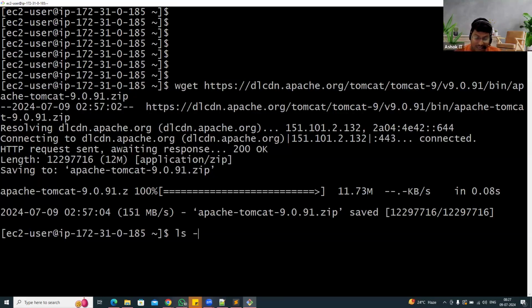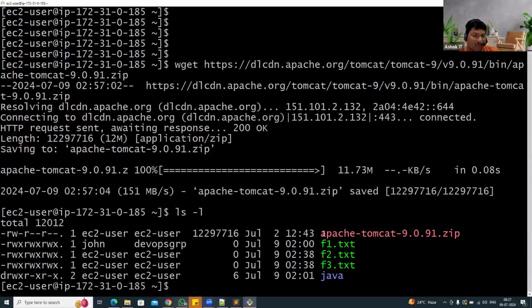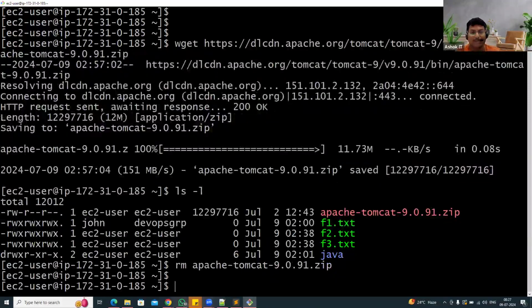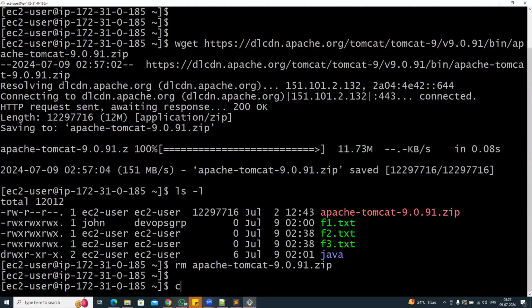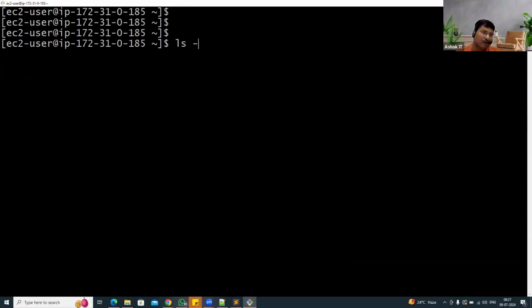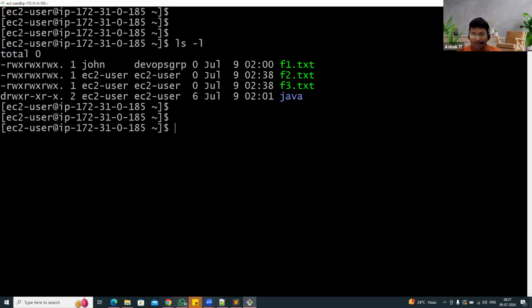Now you check it, ls -l. The Apache Tomcat zip file is downloaded. Let me remove this and download again. rm space Apache zip. What is the meaning of the rm command? Delete, remove. Okay, now ls -l, that is not available.